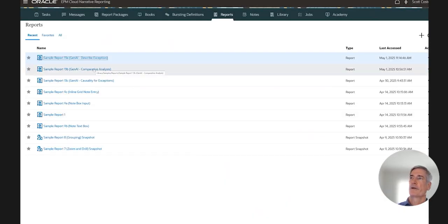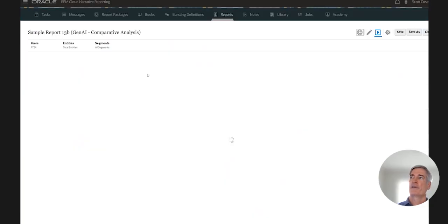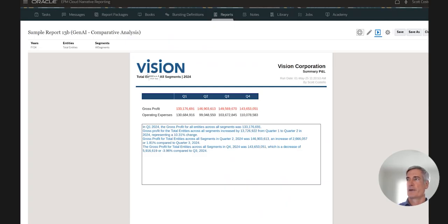So the second report set up here is comparative analysis. In compare, you always have to think of time. It's comparing one time period to another time period. So the property that's set up in the sample is to look quarter over quarter, and if it's meeting a certain threshold of a percentage change, identify that in the conditional text.